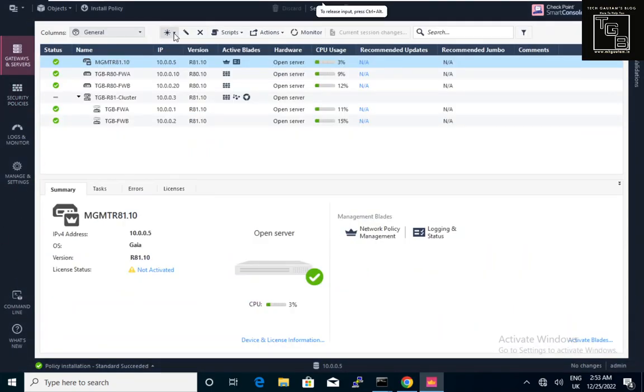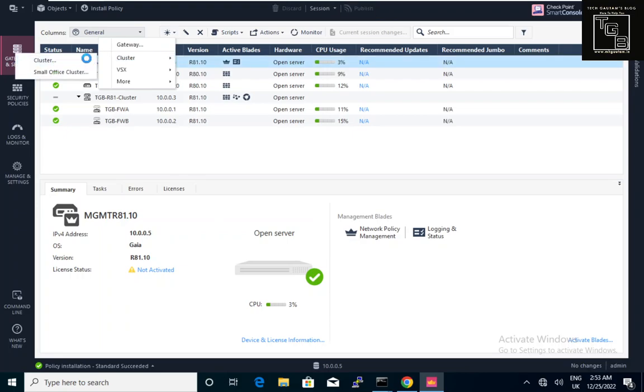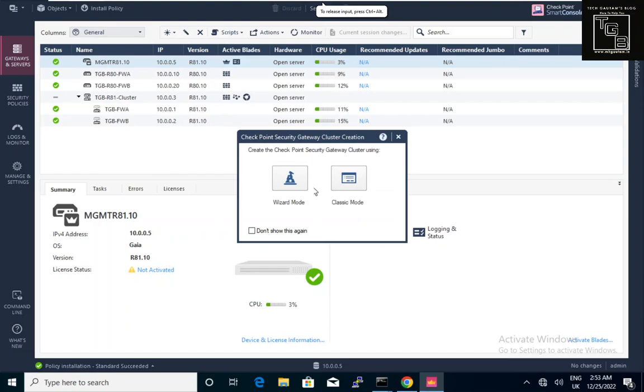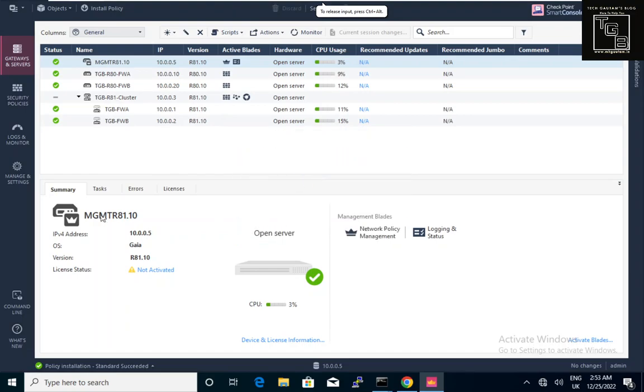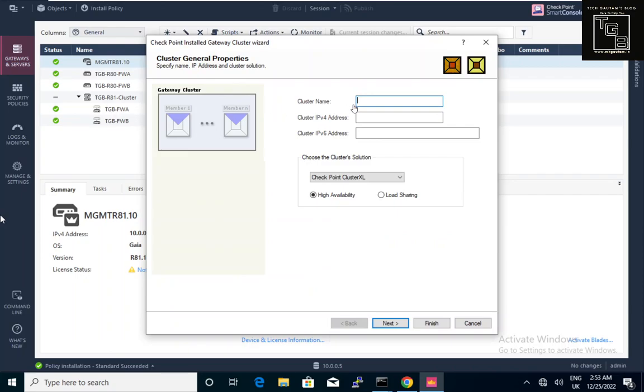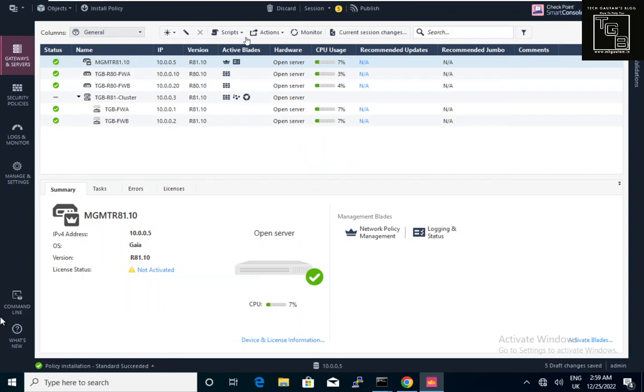Again, you go and create a cluster object. Go here, cluster, and click on wizard mode. Give the cluster object name R80-cluster, and the IP 10.0.0.11. Select the protocol here, VRRP, and then click on next. Just go and click now. It seems there is some issue with the wizard mode.